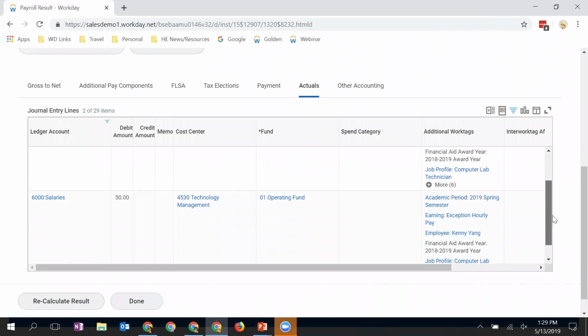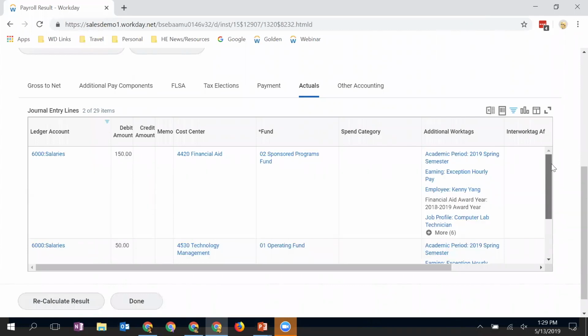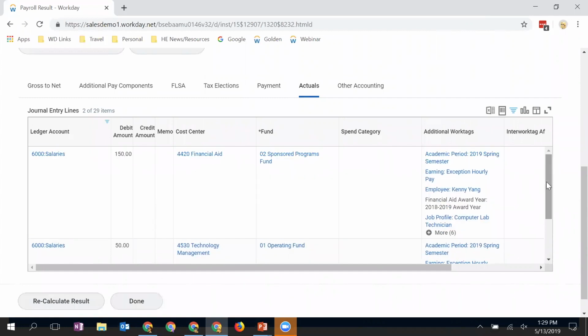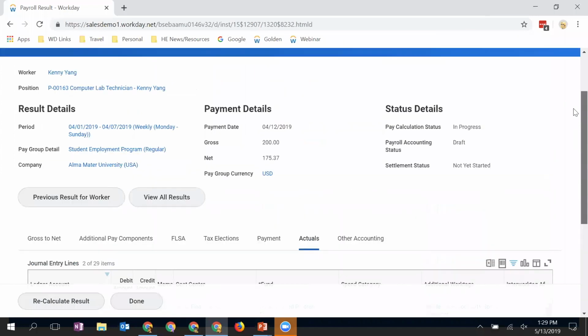So now we are back to 2 lines of salaries. One is going to be that 75% being picked up by the federal work study program, and technology management is going to be paying the $50 because now all of it is back under the full federal work study program and not being picked up once that award is exhausted and not being picked up by the technology management department.